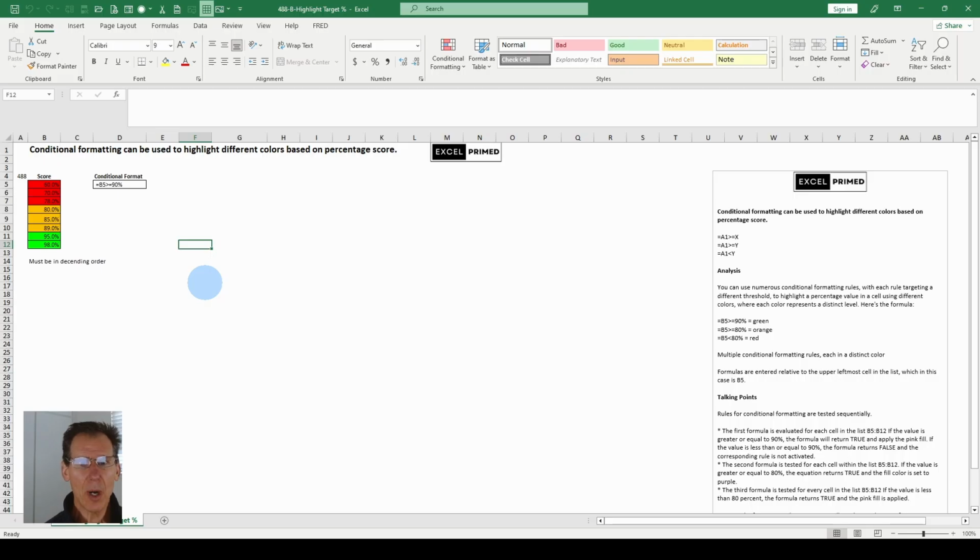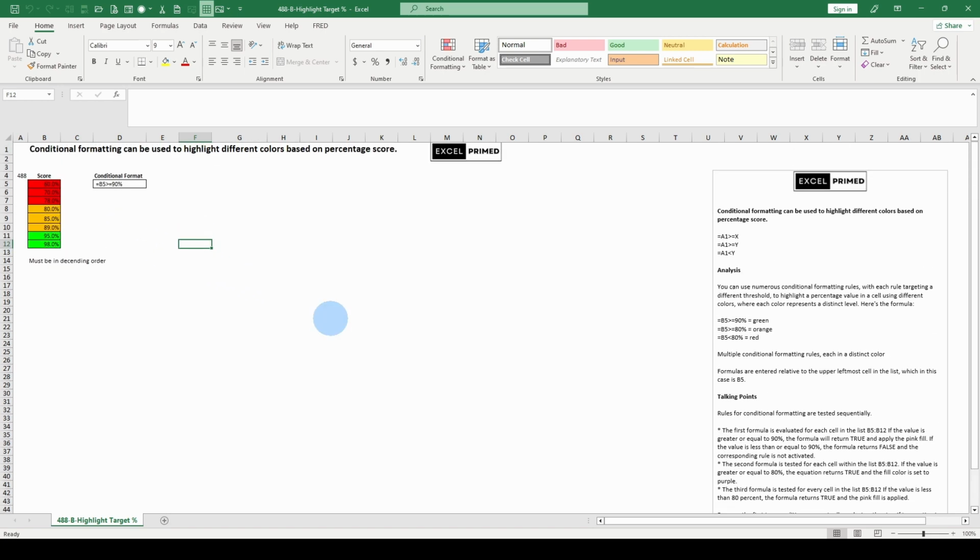Brad Williams, Excel Prime. Here is another conditional formatting, and this one is tricky. Let me try to explain how this thing worked. Incorporating this conditional format took me a couple attempts in order to get these colors correct. This one will require a little bit of practice on your part. I'm going to explain it the best I can.